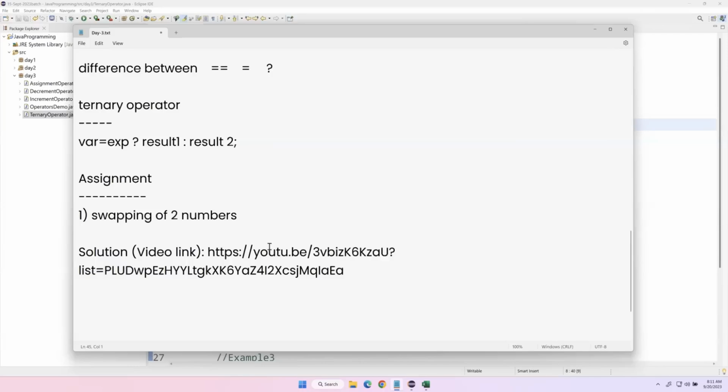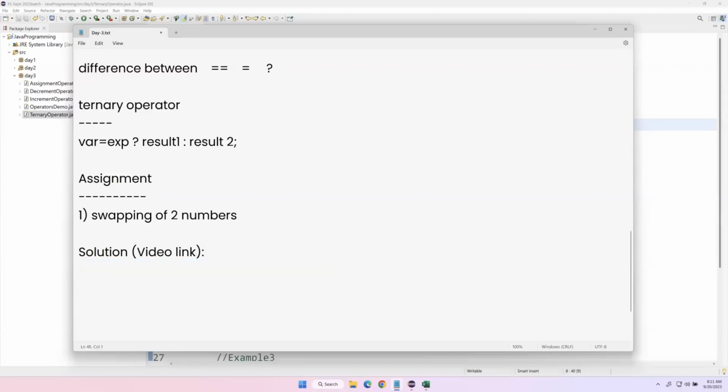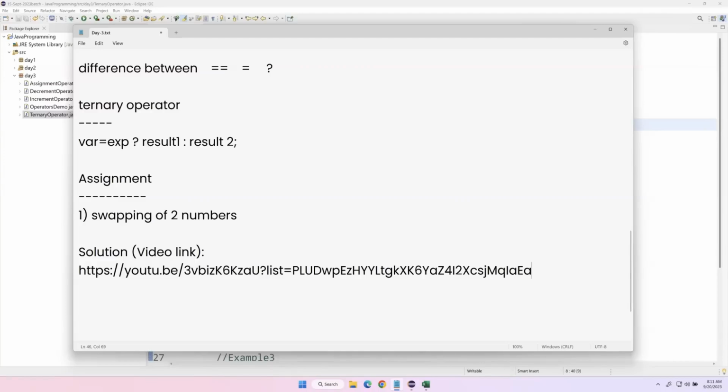So here I have given the link. This is the link. You can just go through this link. I have explained all the approaches in this video. First you try yourself. And if you are not able to get the logic, then go to the video. You can understand that logic and you guys can prove it. Here in the notes I provided this link solution. You guys can refer to this. This is the assignment for today's session.